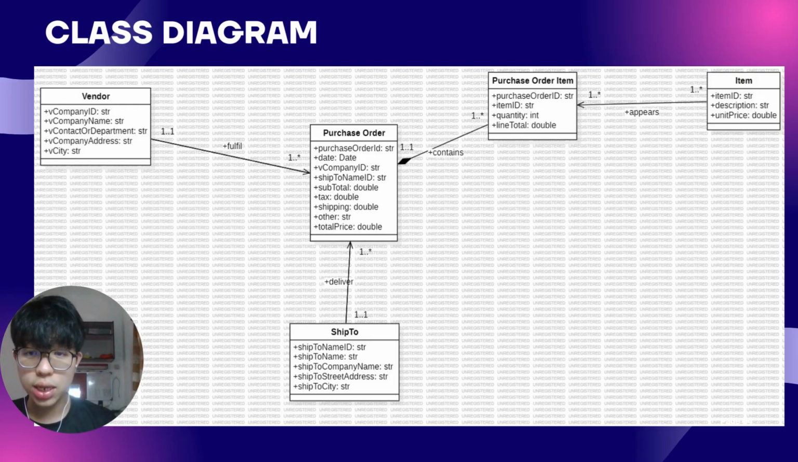Hi everyone, this is our project, which is the purchase order system. In the class diagram, we have five classes. First is vendor. Vendor is like information about the seller, like the company ID, company name, company department, company address, and the city. And the second class is purchase order.